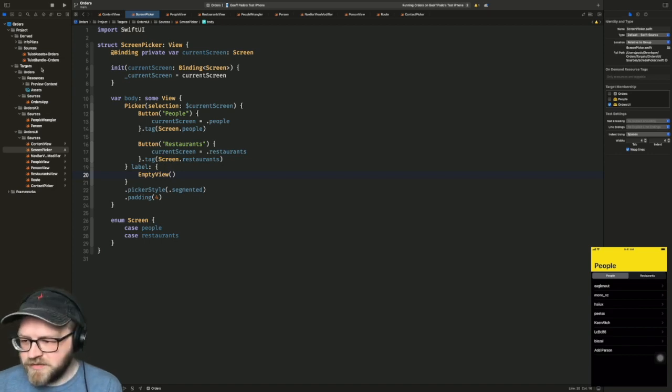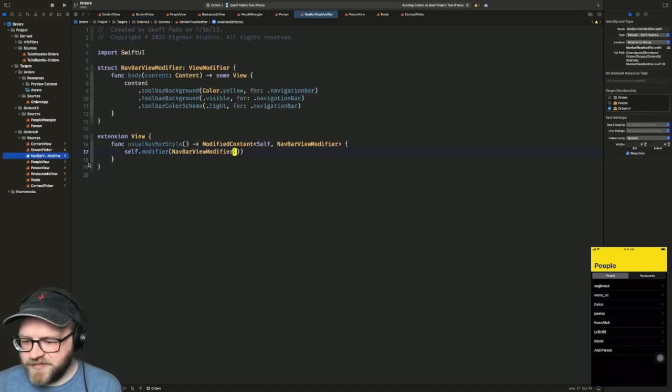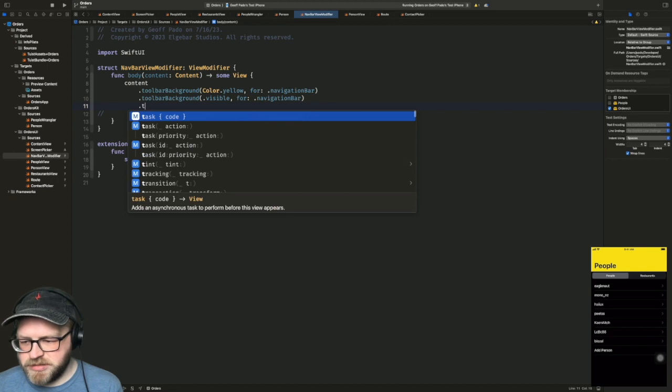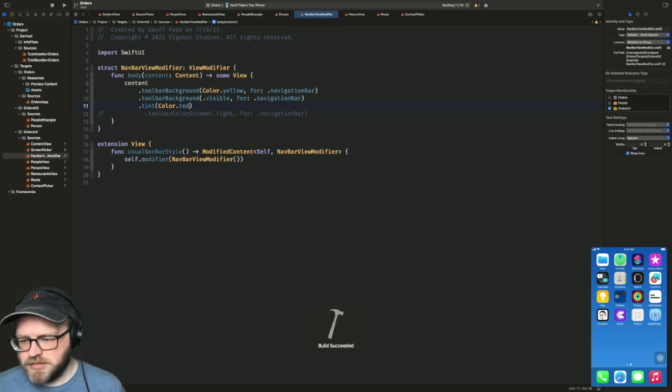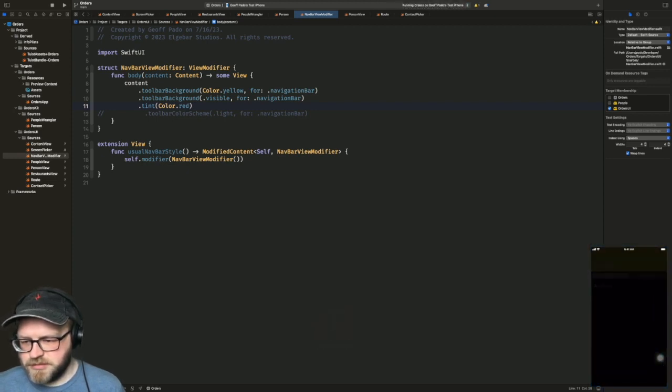Yeah, no, I wanted to go fix the navbar view modifier because I think I have an idea for how I want this to work. We're going to get rid of this, and what I want to try to do is... No, this is never going to work. Yeah, that's terrible. Let's not do that.